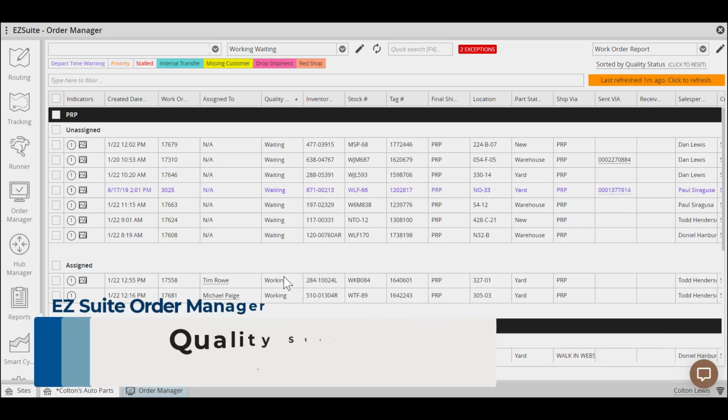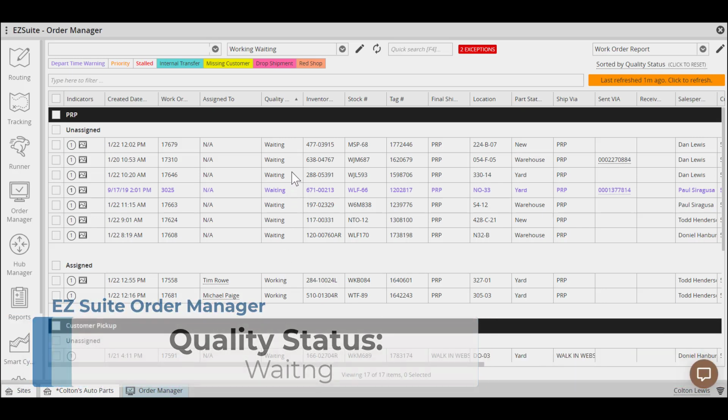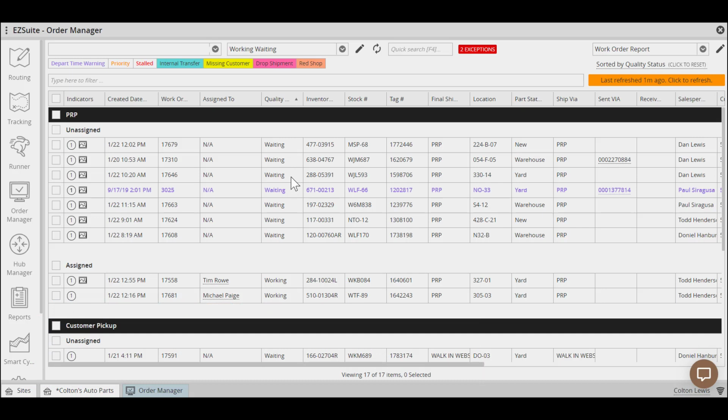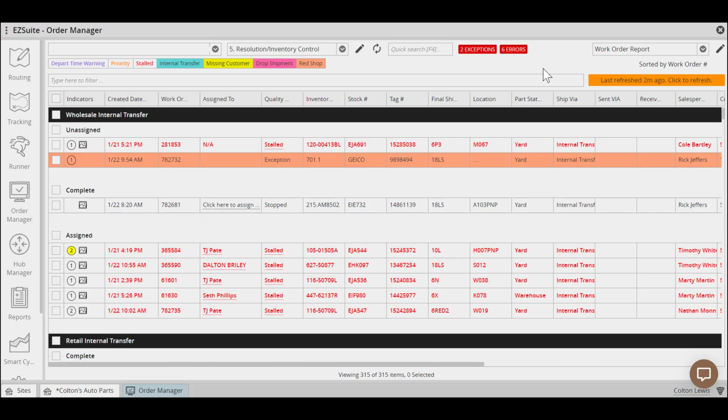The part will reflect a waiting status when the first job is finished, but the next job has not yet started. Once all jobs are finished and the order is staged for delivery, the job moves to a complete status. During the processing of a part, there may be some other quality statuses that occur for different reasons. Many of these statuses result in the part being grouped into the resolutions and inventory control filter.